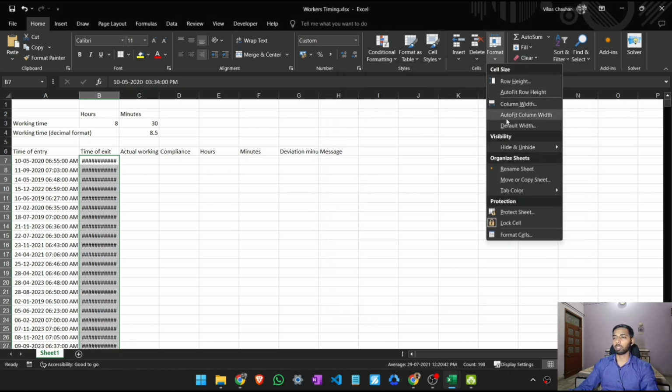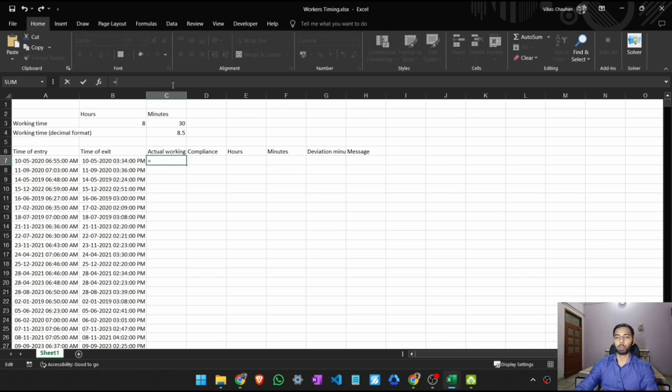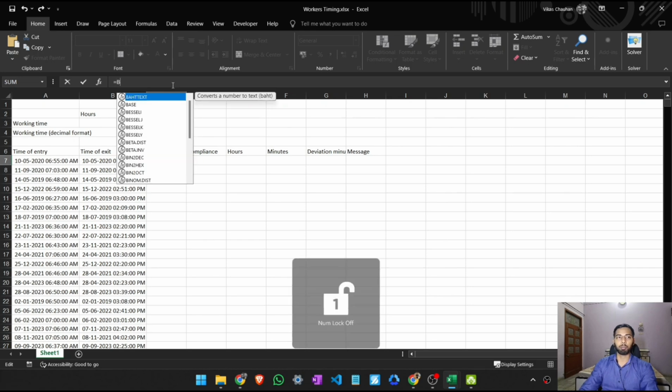Now also let's increase its column width. Now we will calculate actual working hour. For actual working hour, we will type is equal to B7.